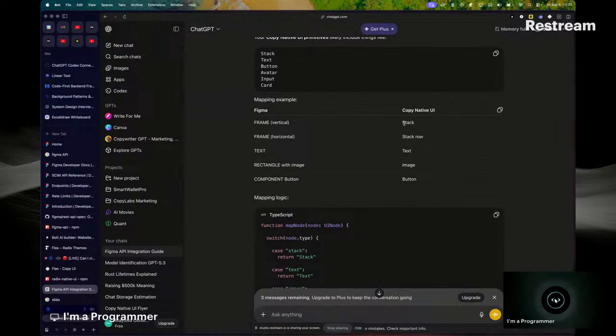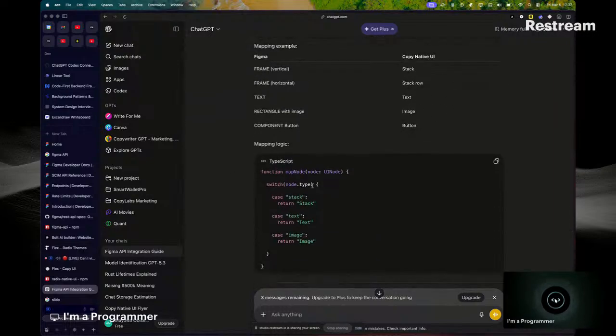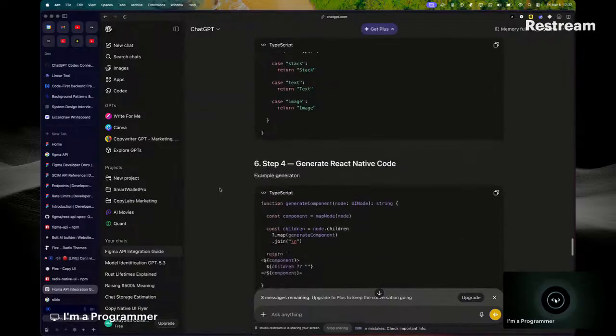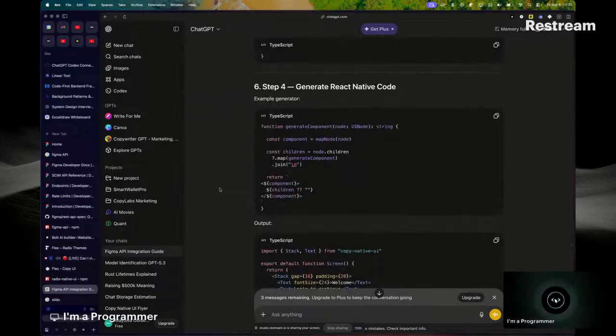We can even decide to not use stack but use flex, or use stack within the flex. It just depends. So we can now begin to map, like I was talking about. The map is going to be a gigantic map that we're going to map using the mapping logic. And then from there, we begin to generate the native code.